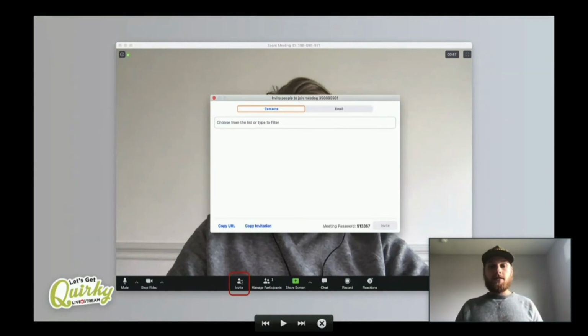Going down to the bottom, you see the invite button. Again, same thing. This is from where you can choose, and you have a couple of different options. You can either choose from the contacts that you already have set up in Zoom, or you can click on the email tab and send an email to friends, family, or colleagues, or you can utilize these copy URL and copy invitation buttons below, and that's going to copy them to your computer or phone and allow you to send a text or an email with those specific links to join the meeting.